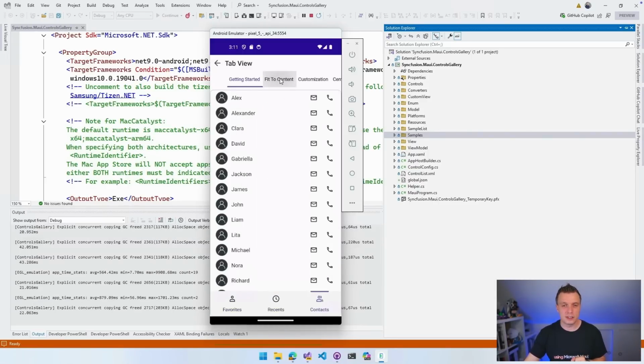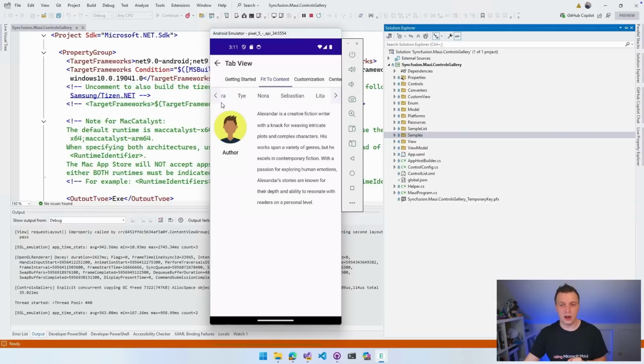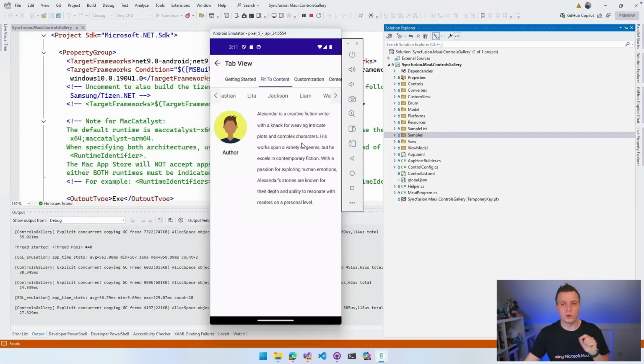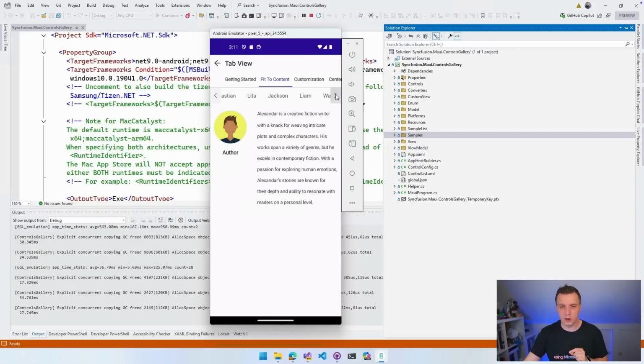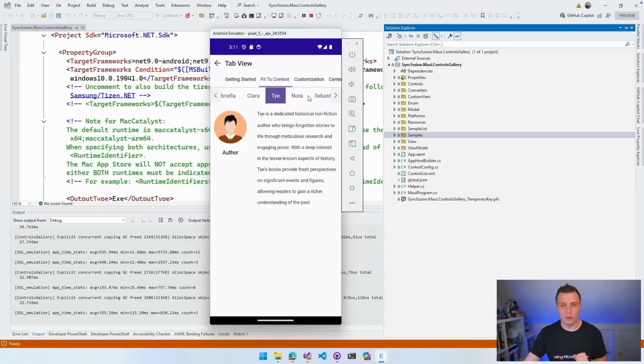You can fit to content, and then the tab view moves you here at the top, and you can scroll it. I'm doing it with my cursor right now, but on a device you would do it with swiping, right? Or you can use little buttons right here, and you can tap on that, and it will go to these things, and you can go to all the people right here.